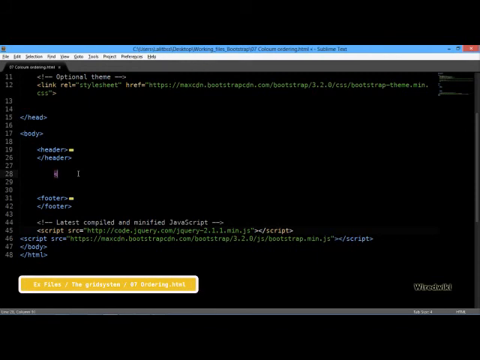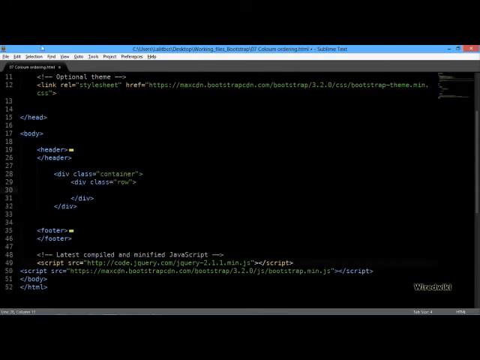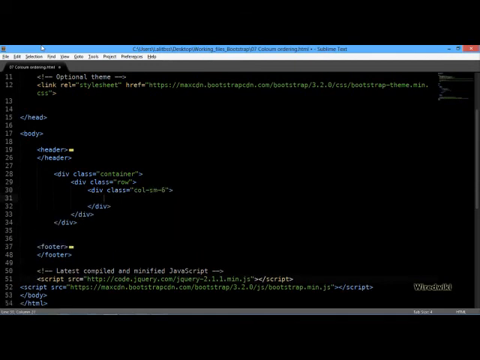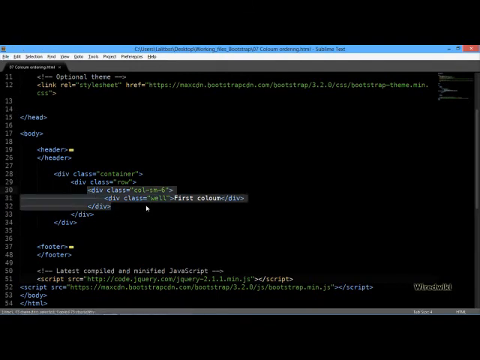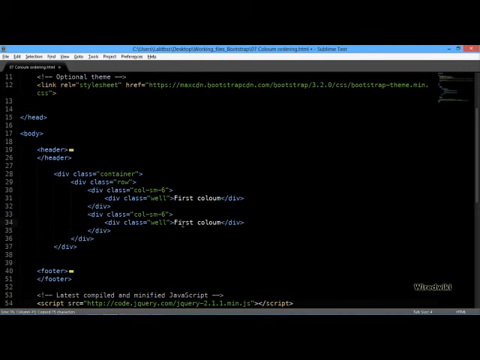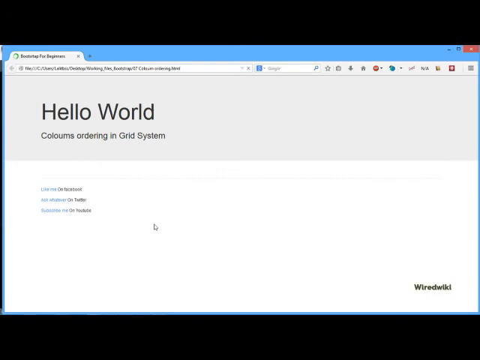So first of all, I'm going to create a div with a container. In this, I'm going to create a column with a block of two columns. So div tag. Let's make it small and add a well. Okay, so I'm gonna copy this and paste it inside for the second column, and control save it, browser. And as you can see, this is the first column and this is the second column.